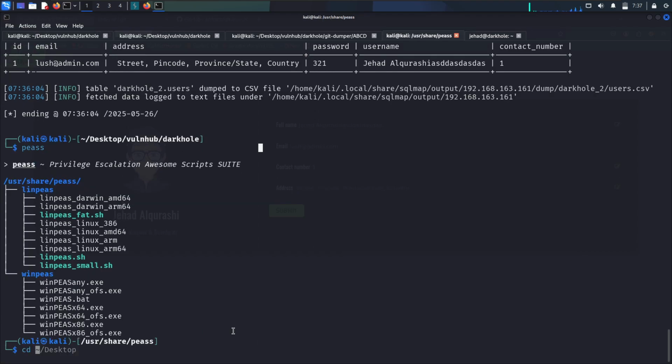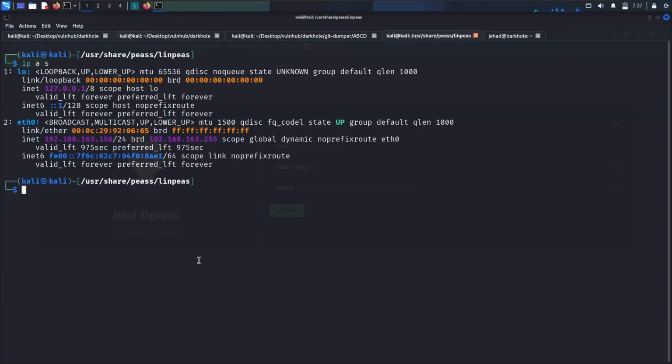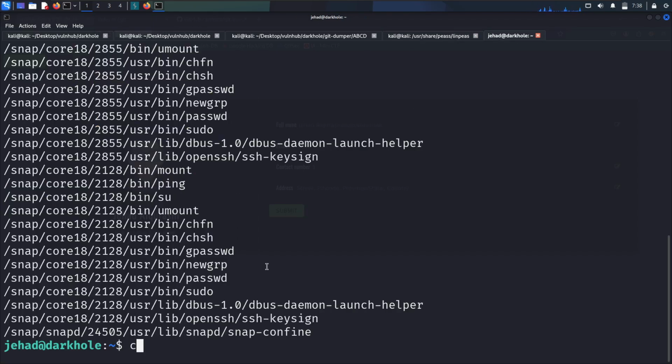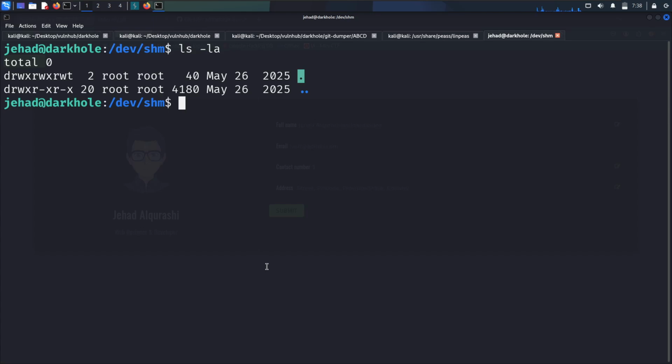If you type LinPEAS on your terminal, you will get into this particular directory, usr share peas. If you have downloaded the peas one, then go to LinPEAS and start a server before it. Let's see my IP and let's put it in dev shm. It's a directory that is similar to tmp, but it's not tmp. It does not store temporary files.